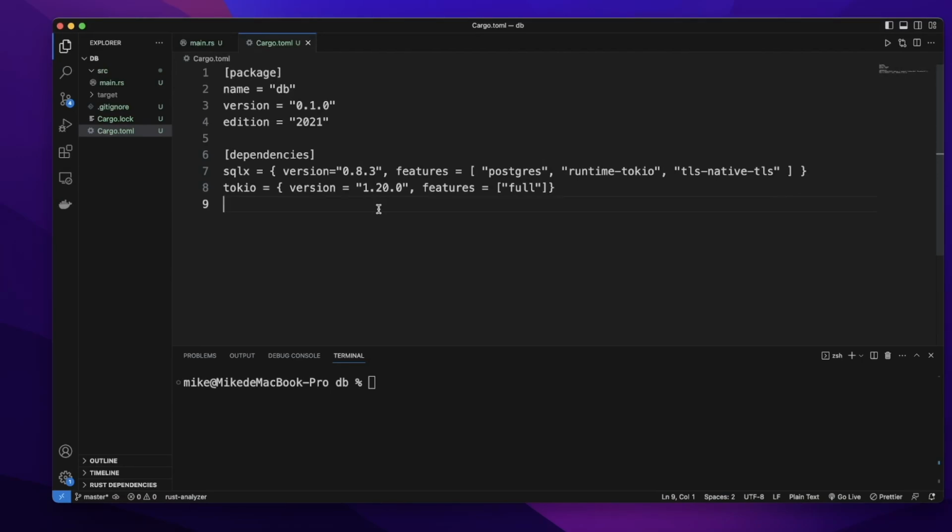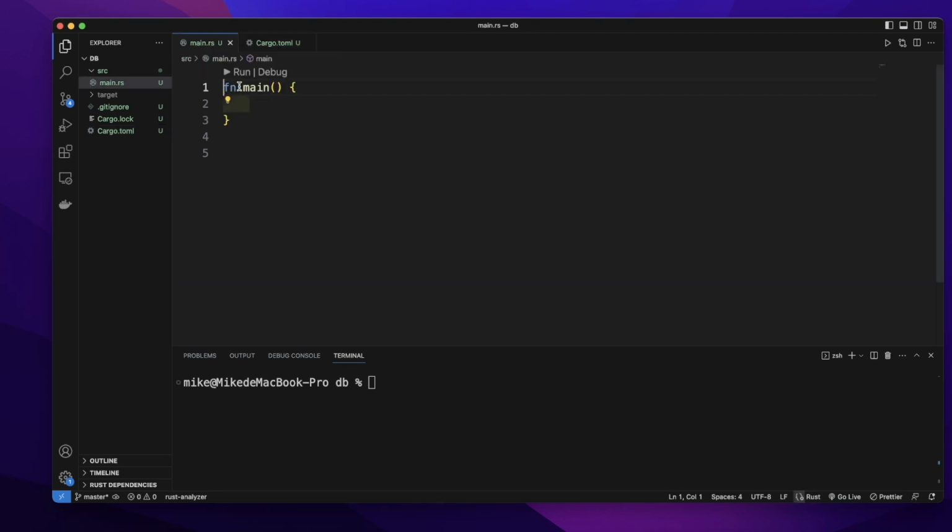Let's use sqlx to connect to Postgres database. So in the Cargo.toml file, let's add dependencies. sqlx features will be postgres because we will connect to Postgres database. Runtime tokio, we will use tokio for asynchronous runtime. Let's go back to the main.rs file.